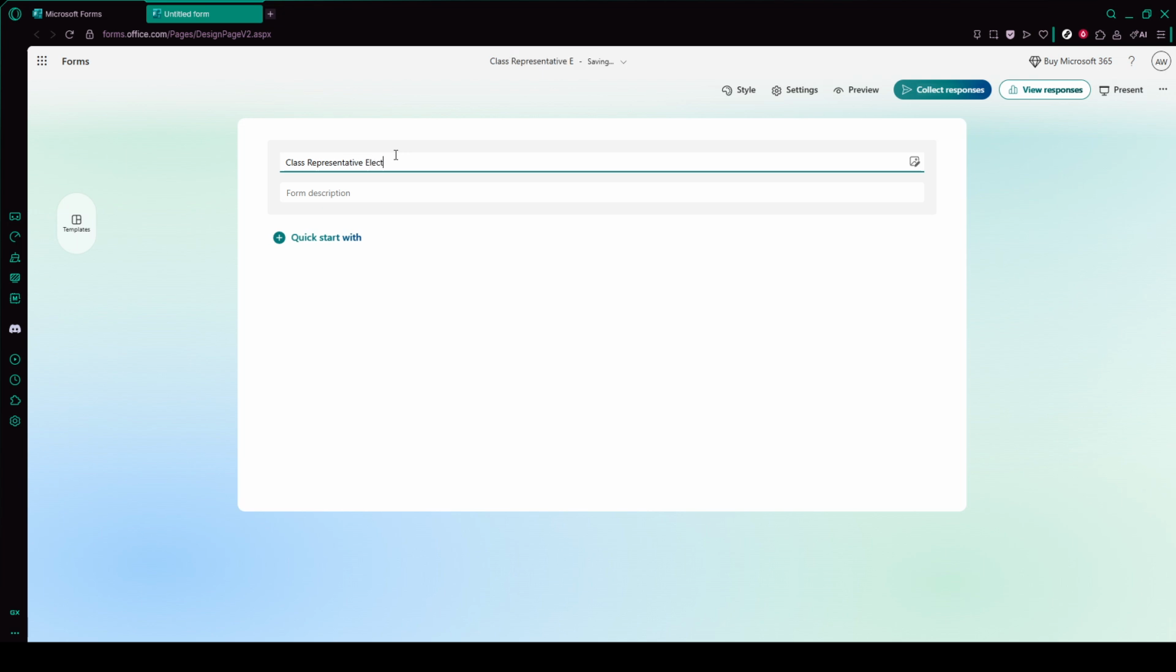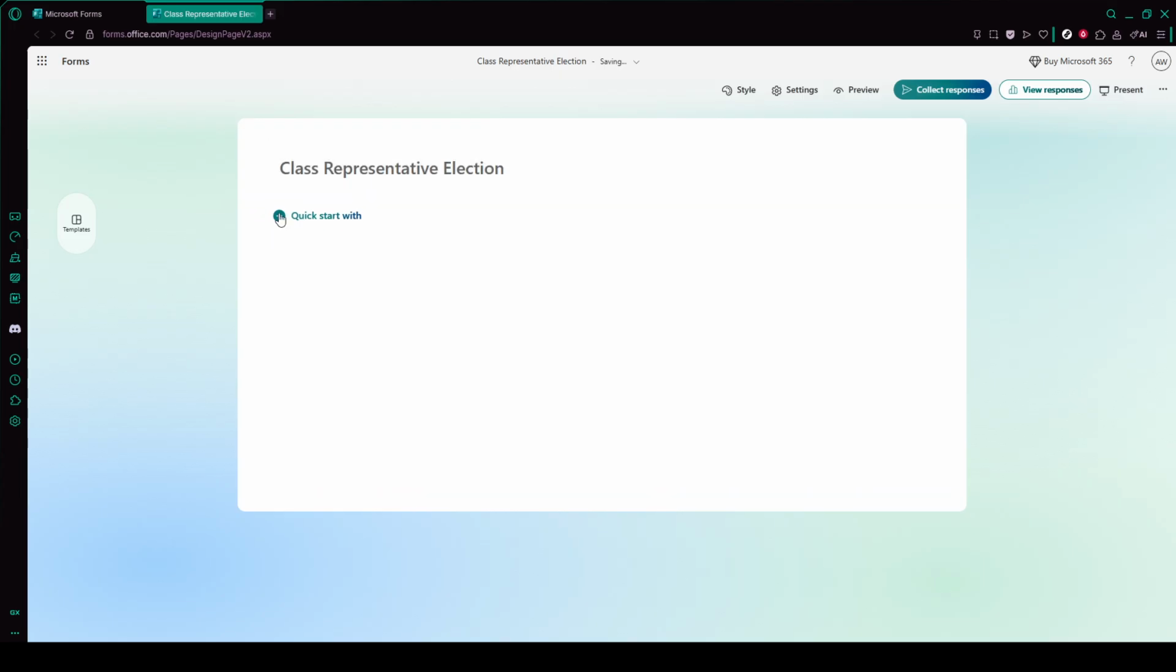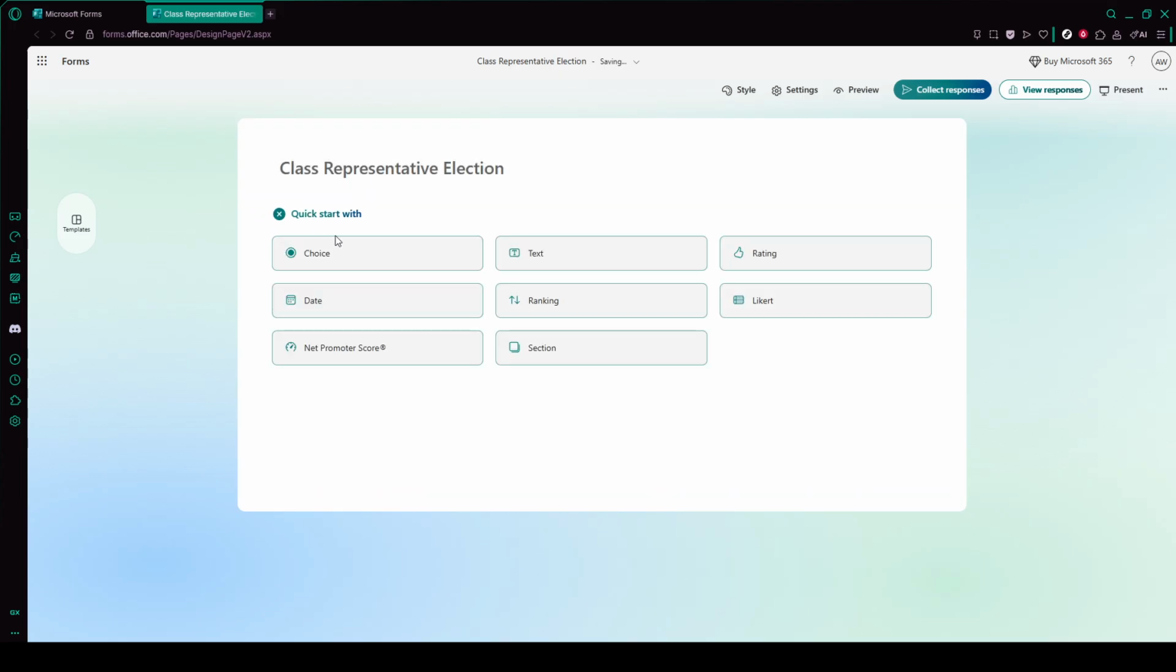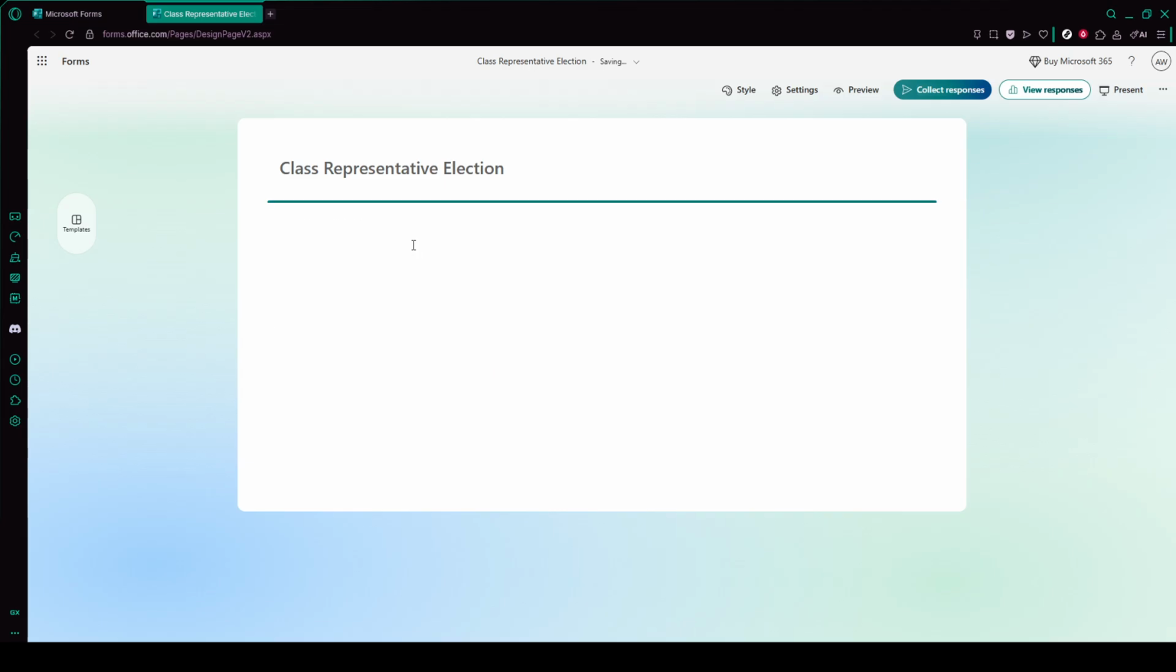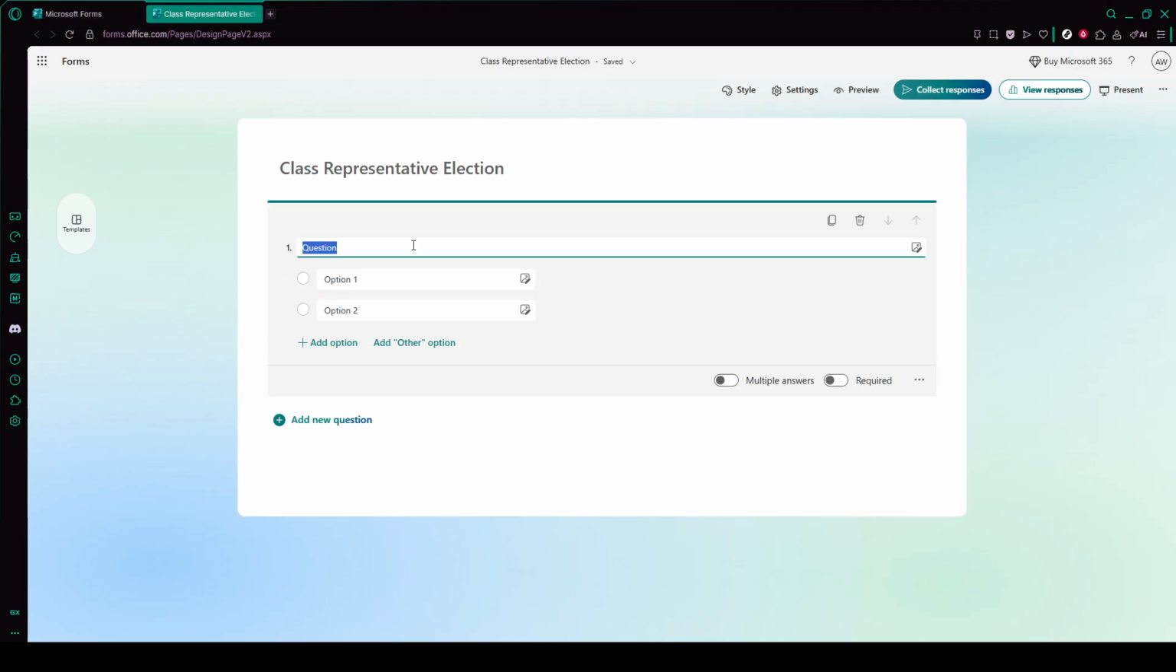Now you're ready to add the actual voting question. Click the option to add a question and choose choice as the question type. The choice question is designed specifically for multiple options, which makes it perfect for voting. In the question text, write a clear prompt like, please select your preferred option, or who would you like to vote for? Keeping the wording straightforward helps avoid confusion and makes it easier for participants to respond quickly.